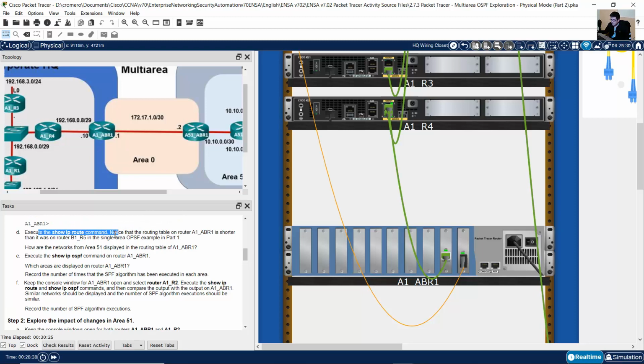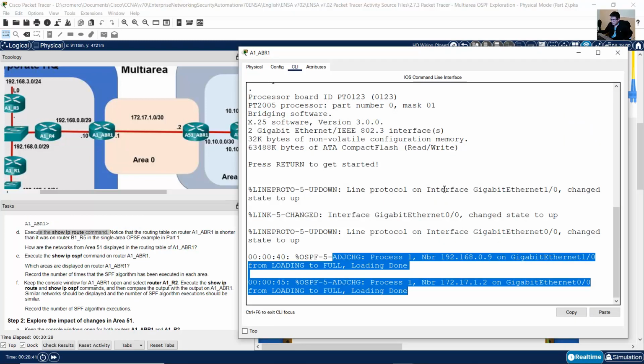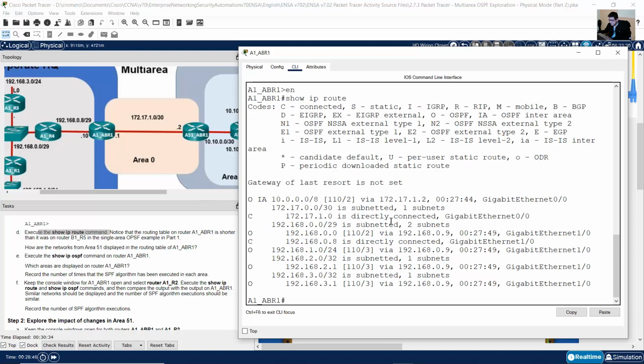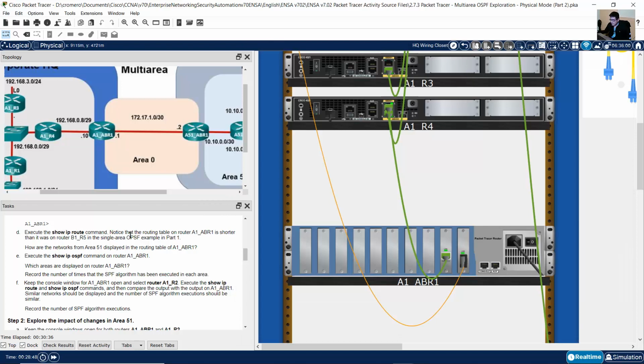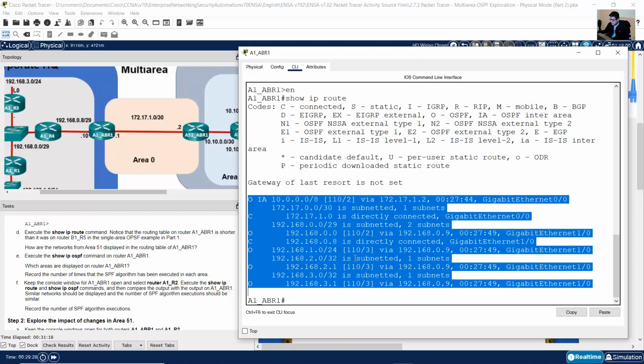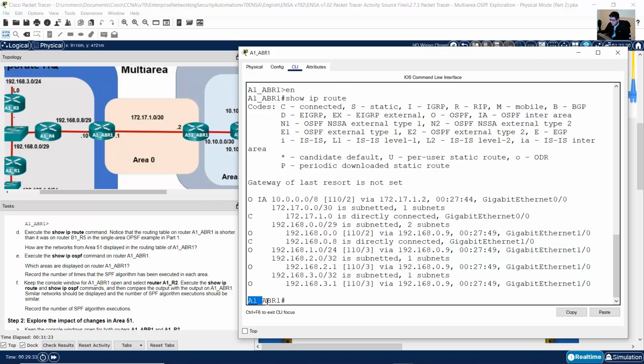Show IP route. Enter, enable, show IP route. Notice that the routing table on the router A1 ABR1 is shorter than it was on router B1 R5 in the single area OSPF example in part 1. Okay, this is the routing table of A1 ABR1, two directly connected networks.